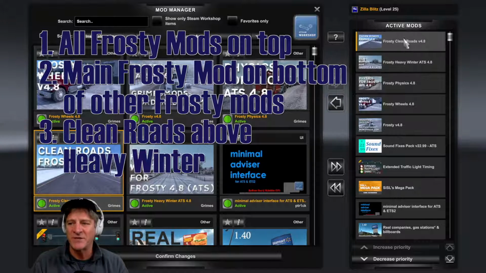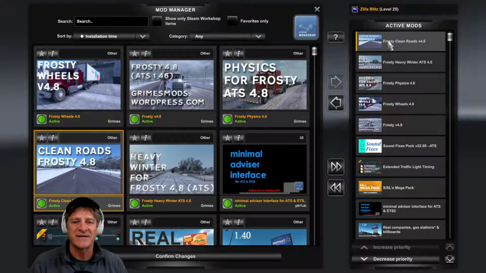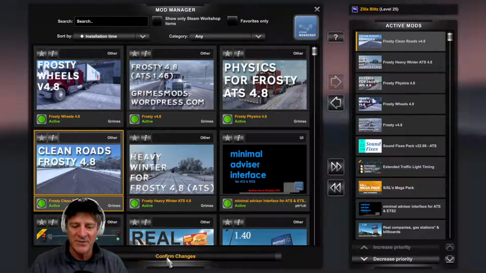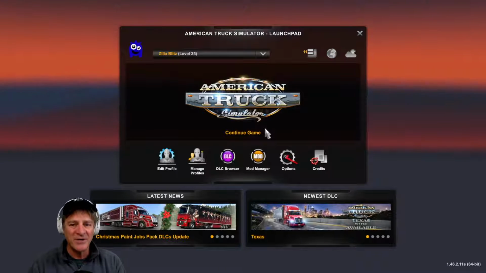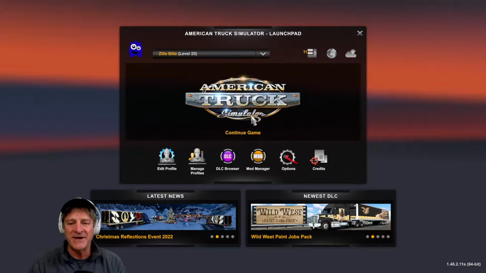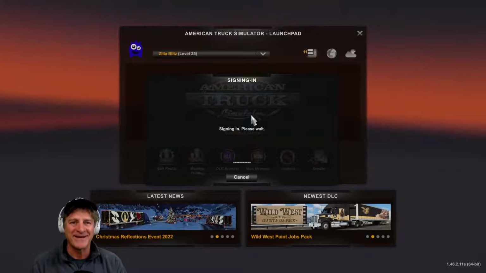Clean Roads is before Heavy Winter, everything else is before the main Frosty mod, and all our Frosty mods are at the top. If we've done everything correctly, we want to come down here and confirm our changes, and now we should be able to go into the game, and if we've done everything correctly here, we're going to see the truck load up, and we're going to have a winter wonderland.